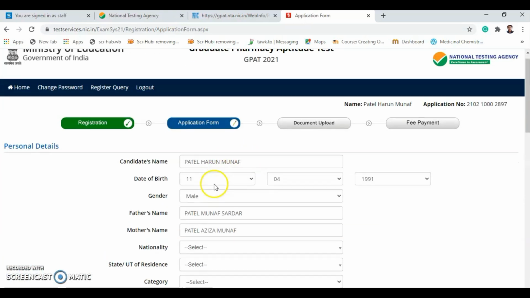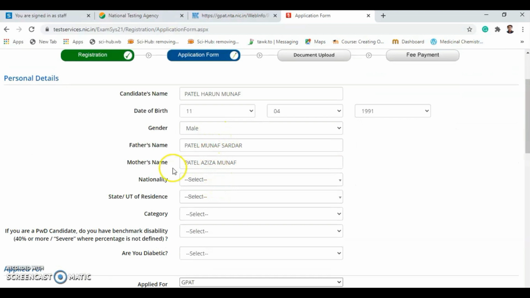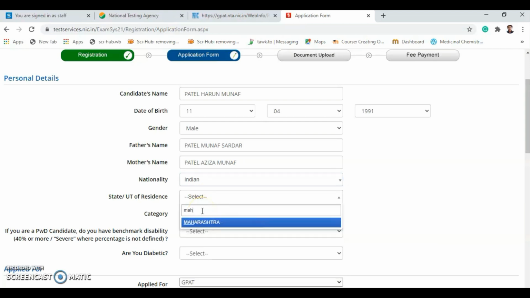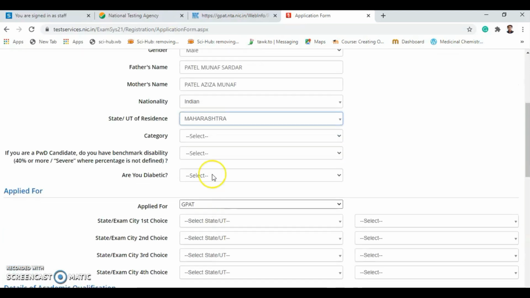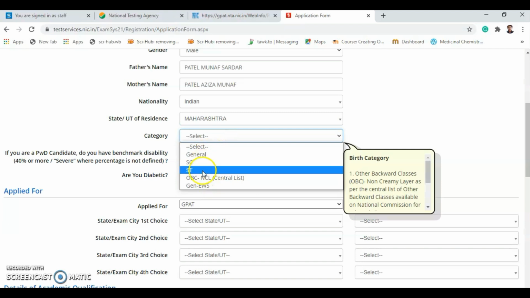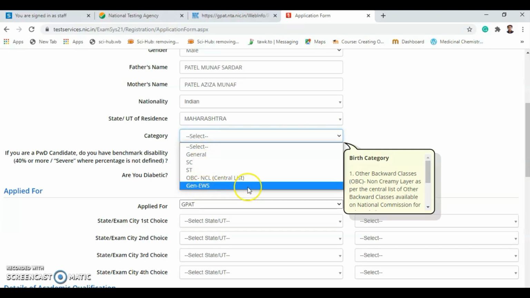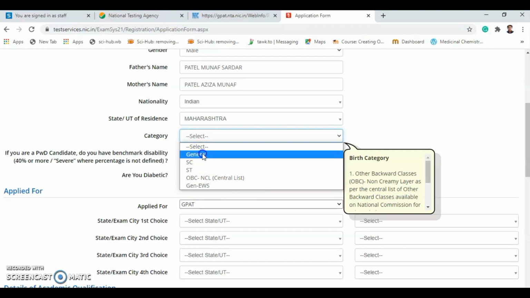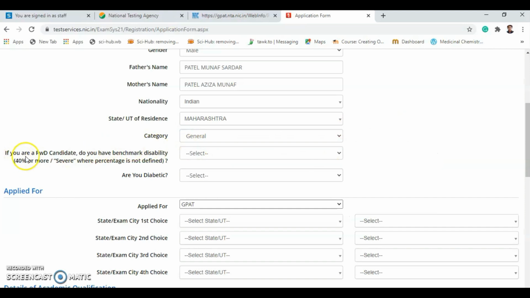Now I'm filling other information. What is nationality? Yes, it is Indian. State, university, state of Maharashtra. You can choose your state. Category. These are the 4 to 5 categories available, like general, SC, ST, OBC NCL central list, general EWS. Here I'm from the general category. I'm selecting general.